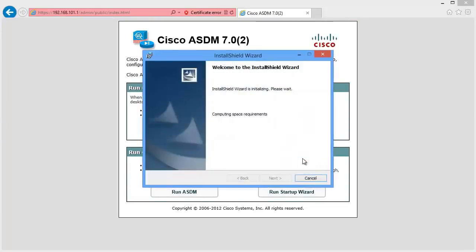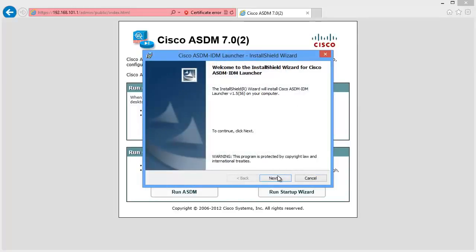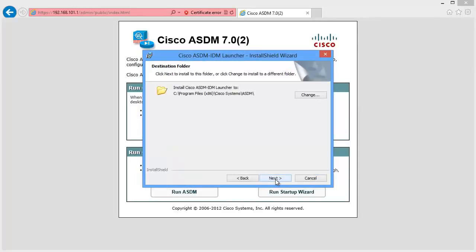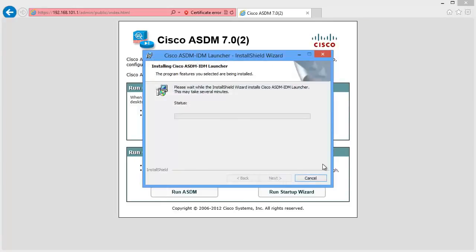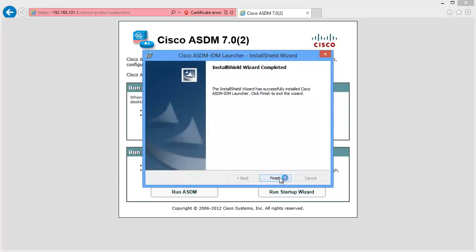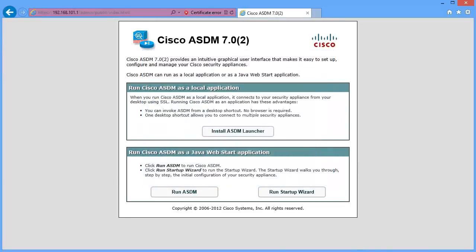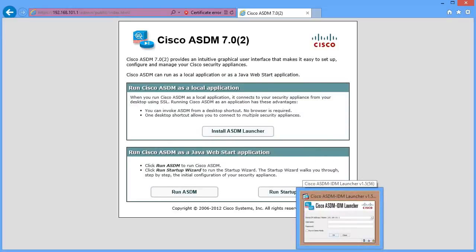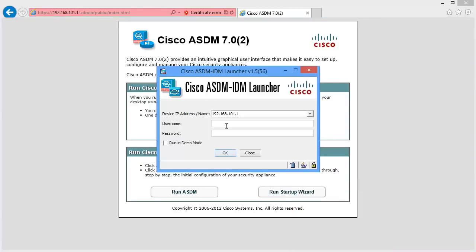Obviously, you want to make sure that you know what you're doing and that you're not inadvertently clicking on something that might be bad. But in this case, I'm pretty sure that what I'm doing is going to be okay. We'll click on Next and just click through the prompts, Install. And we're done. Click on Finish. And now we can click on the ASDM launcher. And I don't have a password configured on this, so we'll go ahead and click OK, since it's just in my lab. Real world, obviously, you'd want to do that.